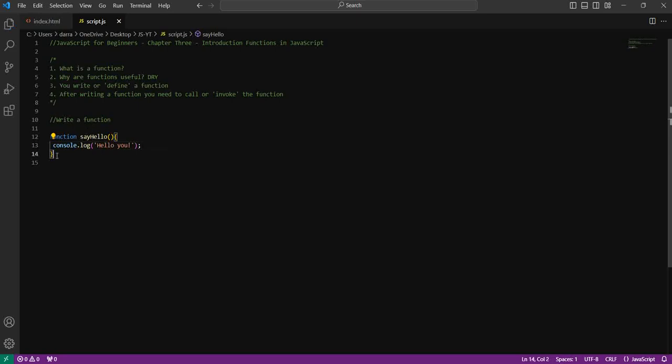I'm not going to put a semicolon after the function, okay? So basically what we've done is we've used the keyword function, a keyword in JavaScript. Then we have our name. I've called the function sayHello. Note the use of camel case. The H is an uppercase. Then we have our parentheses. Then we have our opening curly brace and our closing curly brace. And in between the curly braces is all the code that's going to run when we call or invoke the function, in this case, hello you.